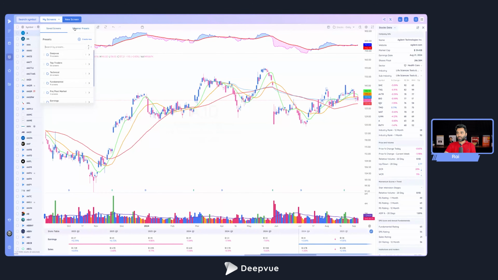Now, if you go over to Screener Presets, which a lot of you will see when you are first signing up for Deepvue, we post a lot of the presets that we've made. These are pre-made screens for you to look at that just show you the capability of the platform. We have over 80 preset screens.